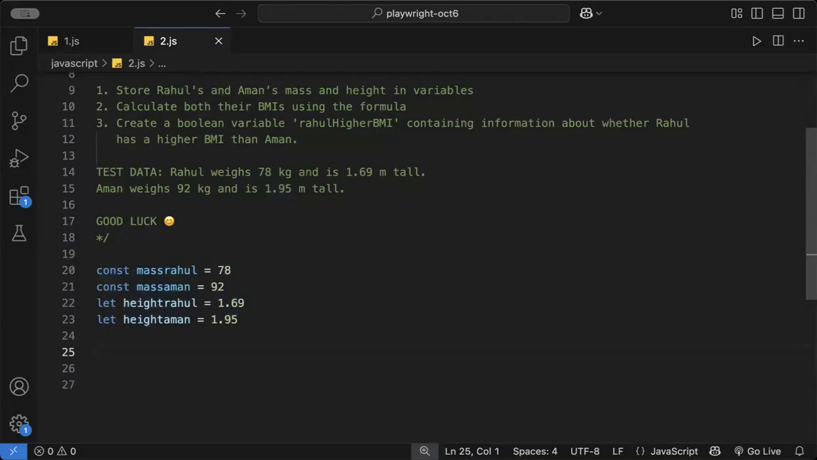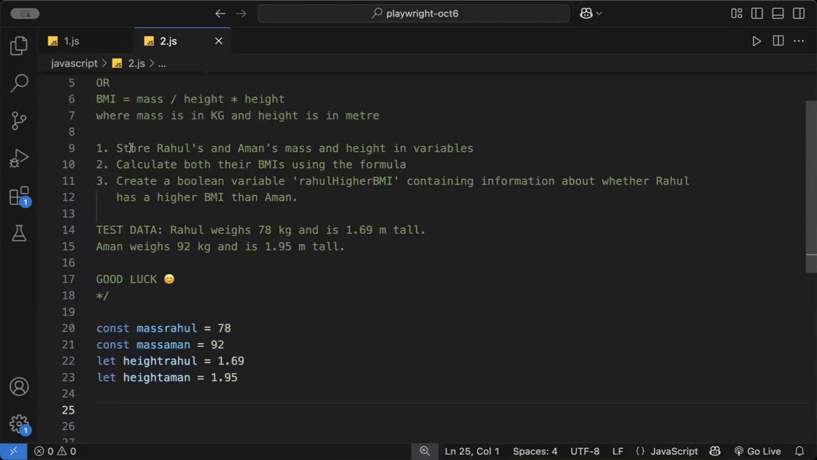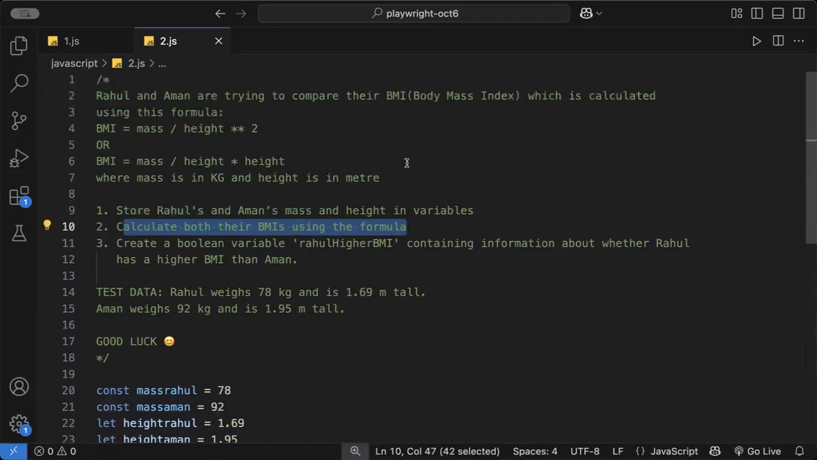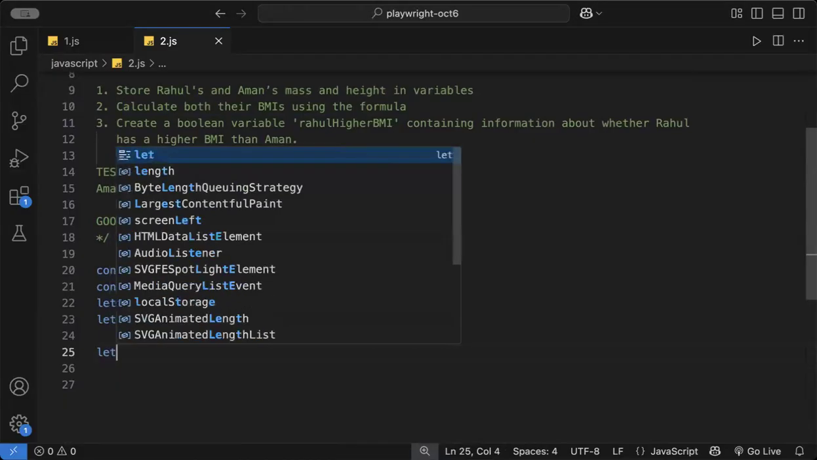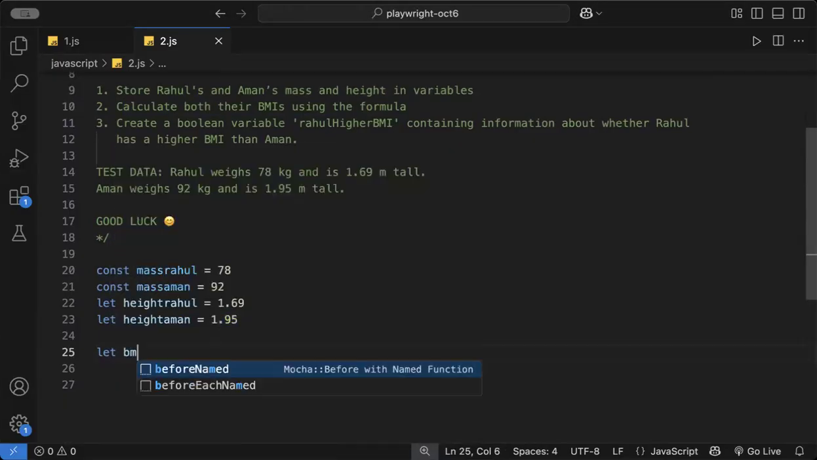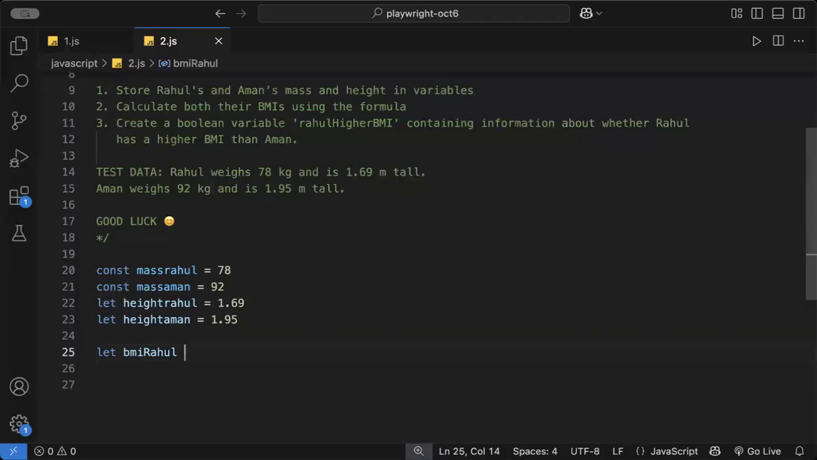Okay, so we are done with creating these variables. This particular step is done. Not difficult at all. Now, I want to calculate both their BMIs using the formula. So how do I calculate the BMI? It is very, very simple. I'll do let BMI of Rahul.